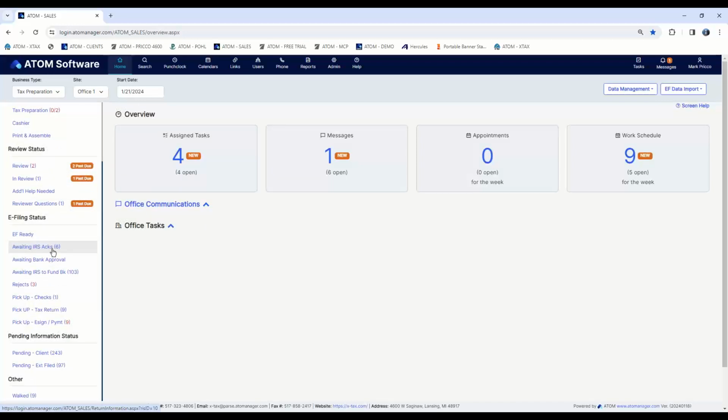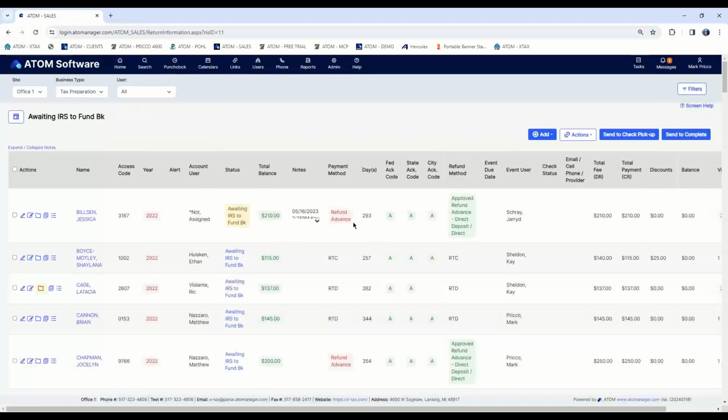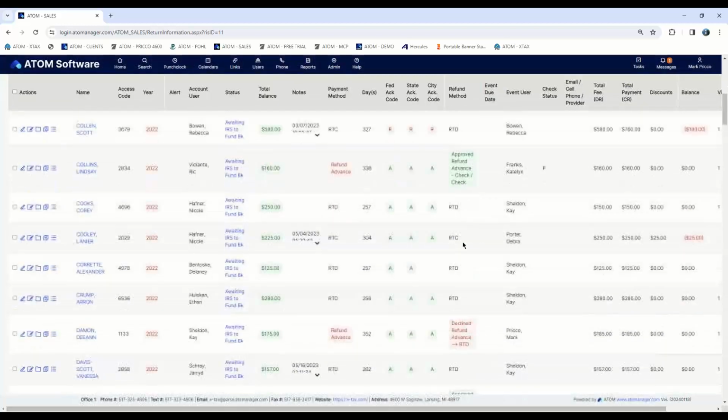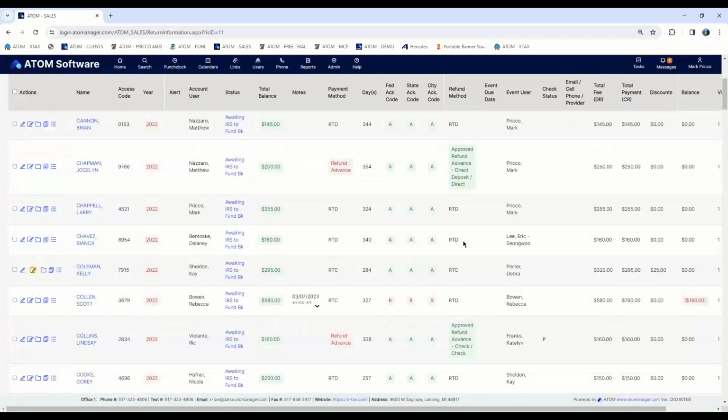Office event column changes, refund method. Over here under refund method, if you guys are doing bank products, if you have approved refund advances, they'll highlight in green. The declined refund advance will highlight in red. Just make it easier to see what's going on by adding some color.